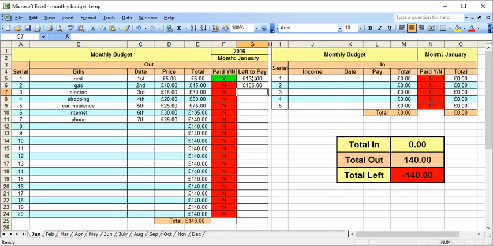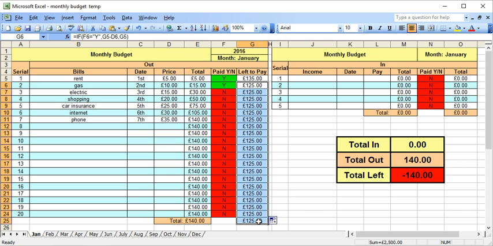Hit enter. You see it's done the next one there. So if I click Y, it's now gone down to £125 because we've got the 140. It's taken off the 5 here for 135, and now it's taken off the 10 to get 125. Now we can drag it down. You see every value's in there.